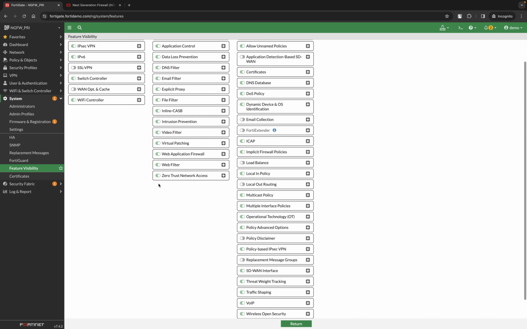The CLI is the most superpower you have in the FortiGate firewall. But on the GUI, if you don't want to see a feature, you can disable it, and if you want to see it, you can enable it. It's completely your choice. But that does not mean the feature is getting disabled. The visibility of that feature on the GUI is getting disabled. The feature is still there and can still be configured via CLI.